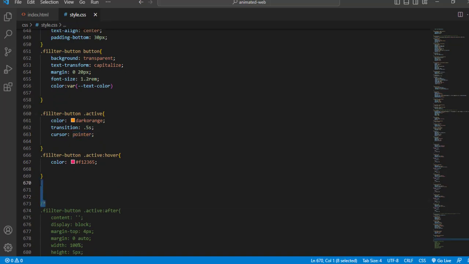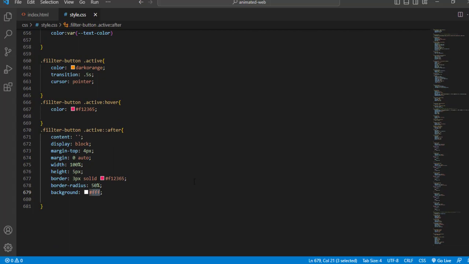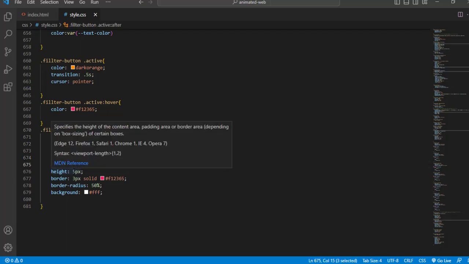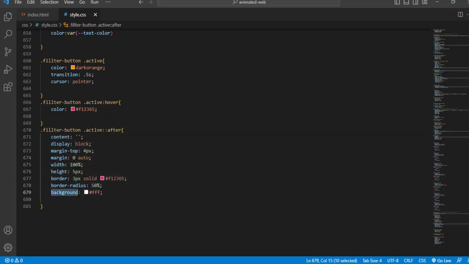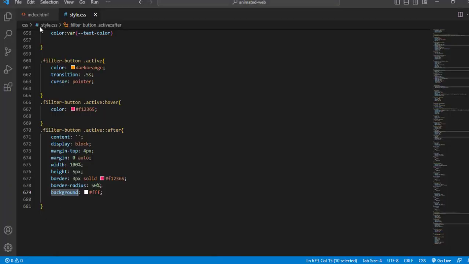Now let me add a style for this active button using the after selector right here: content empty, display block, margin top 4 pixel, margin 0 and auto, width 100%, border radius 50%, background white, and also border 1 pixel solid having such type of color. And then when I save and refresh the web page, here we have the style for the active button.